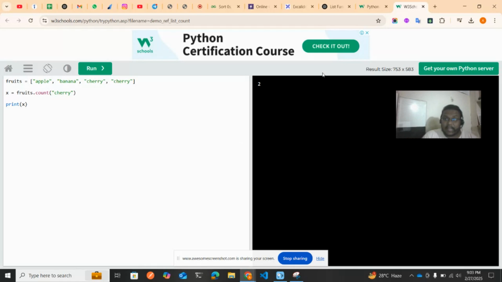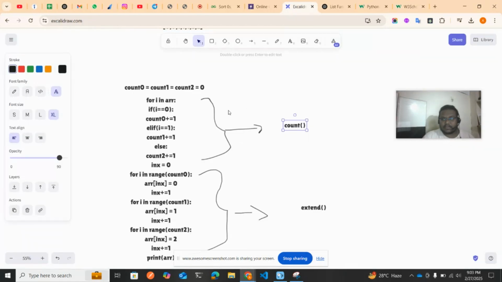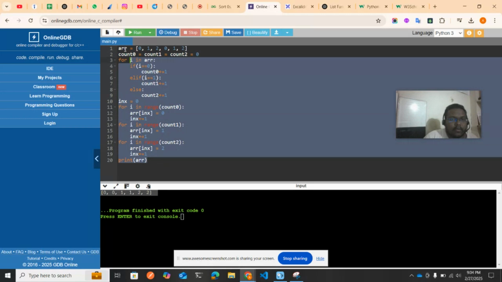Okay, nice. Likewise here also we have zeros, ones, twos. Now what I'm telling is use the count function so that we get the count, and after getting the count just multiply the list by that particular count and append it to the array. As simple as that. Okay, so let us see in the code now.